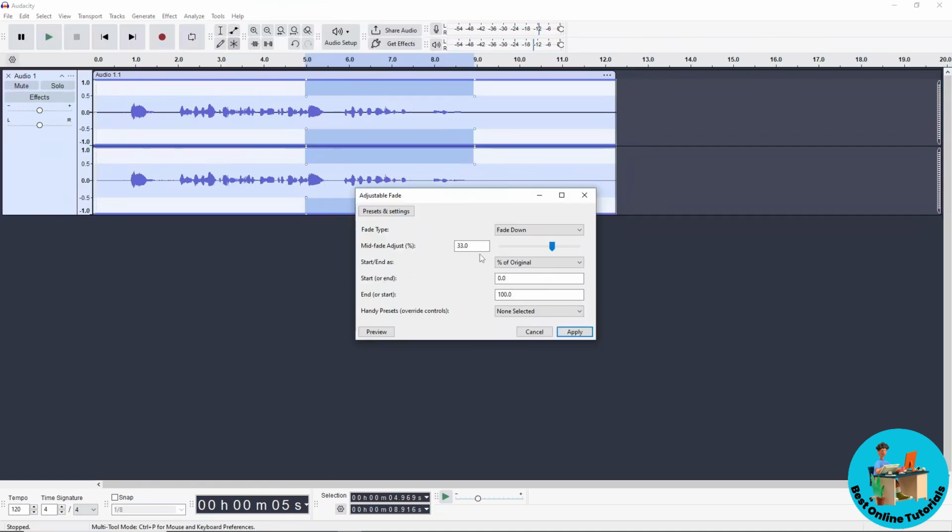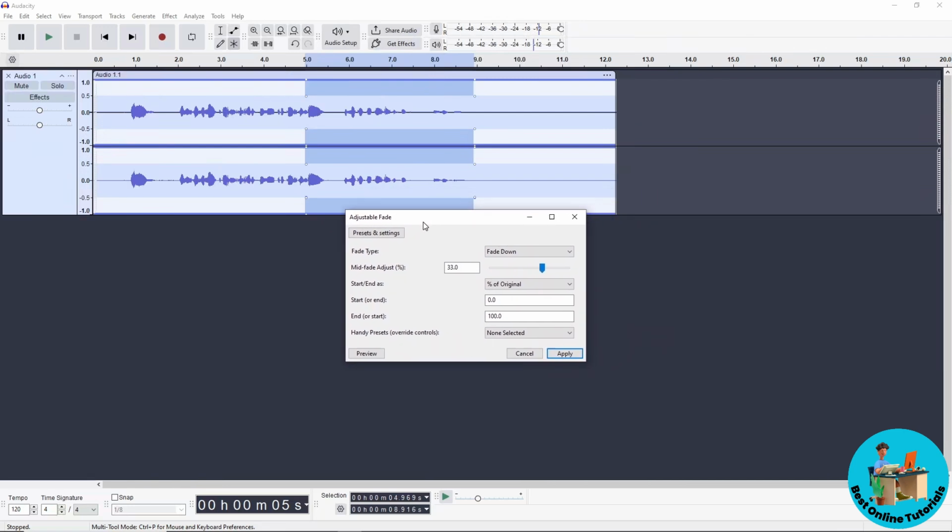Sound. Now from here guys, of course, you could just simply go back to the Adjustable Fade and play around with it. And you could just simply select Preview if you want to hear it first before you apply it.